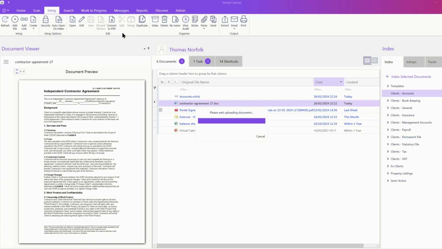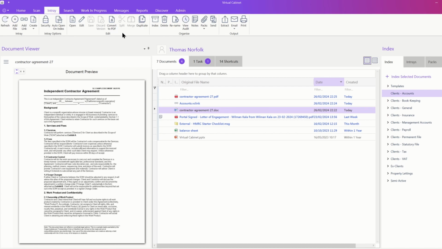One of the best ways that we improve VC is through client feedback, and often their ideas come from duplicating real-life processes. Take stapling together random documents, for example. You have merge in Virtual Cabinet. If you want to do the opposite of that, then we have split. Just select multiple PDFs and click the button.